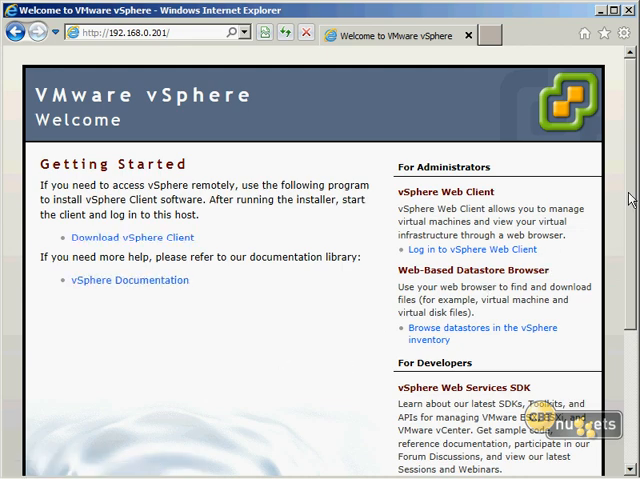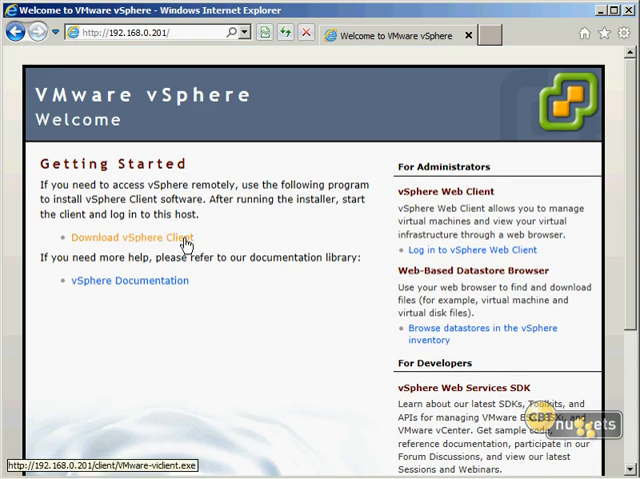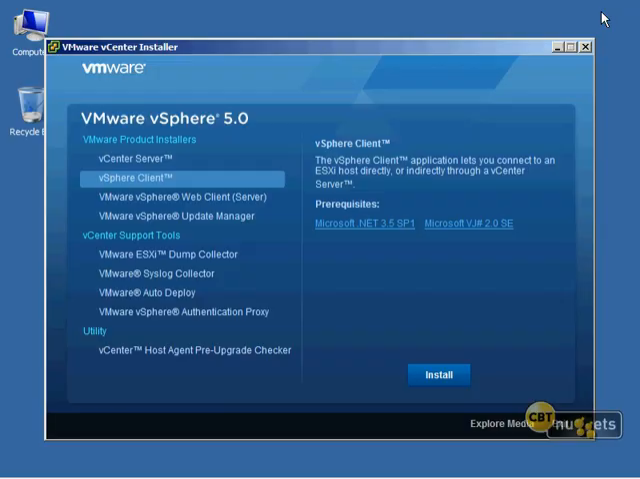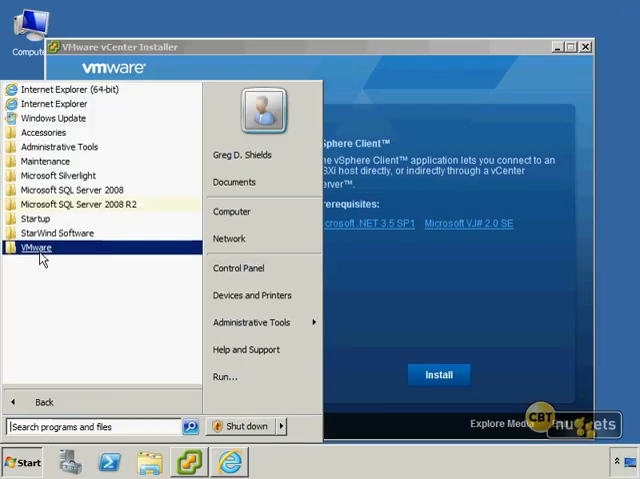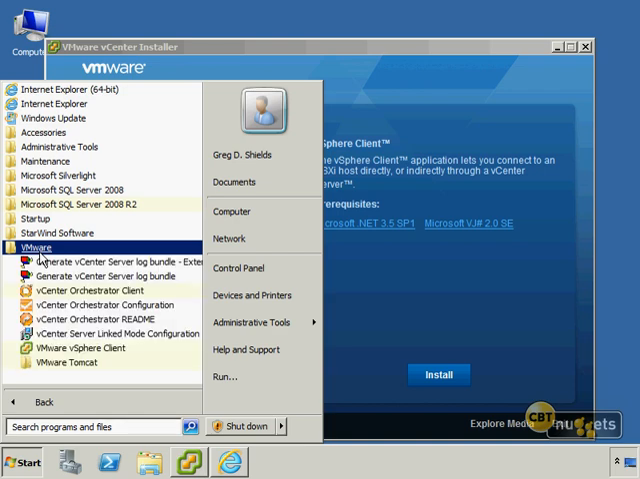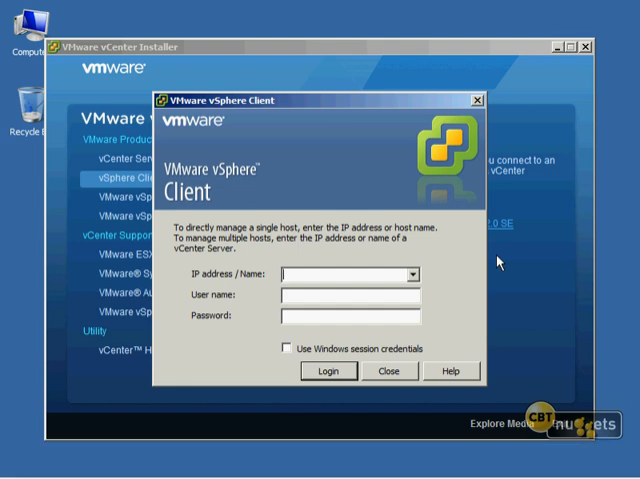There are a couple of other tools down here: the vSphere web client, and the web-based datastore browser and the SDK are also available from this location. Again, this is the location where you just go and download that vSphere client. I have already installed the vSphere client onto this server. So you'll notice if I go to the Start menu and come down here to VMware vSphere client, that actually launches the client itself.